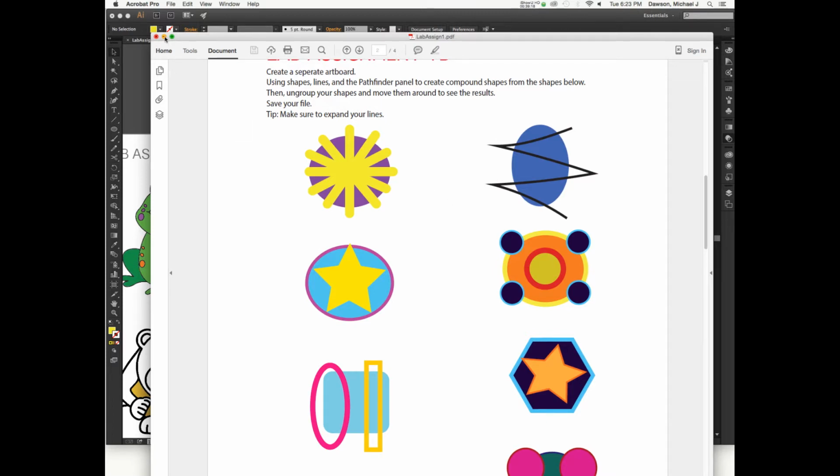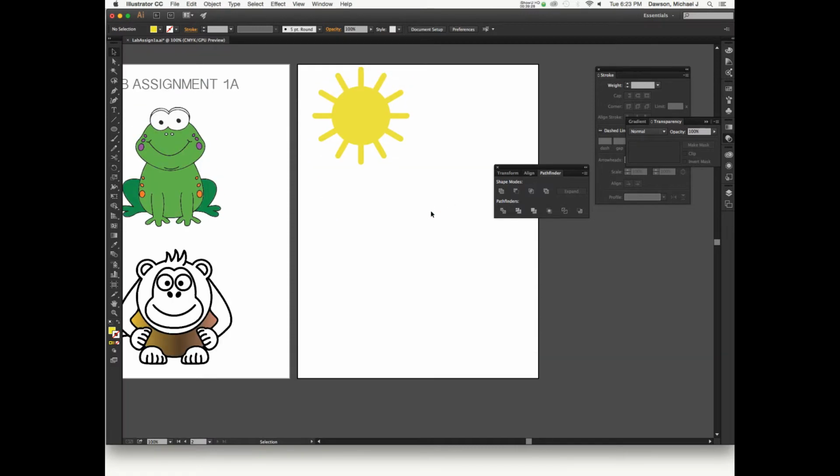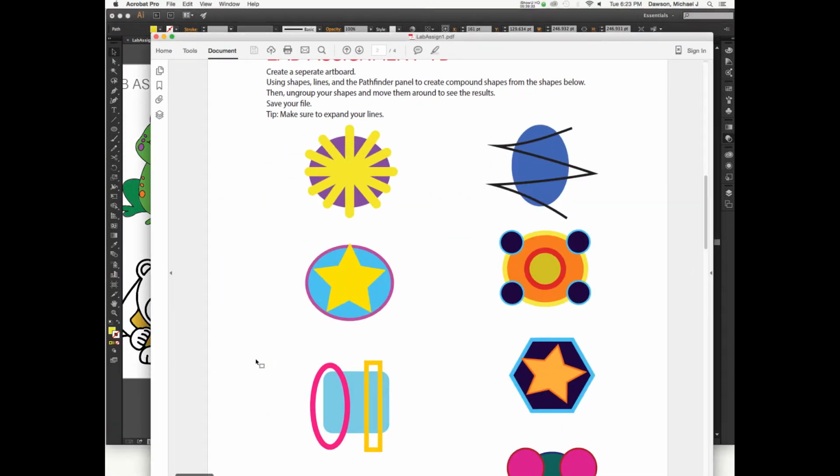So make sure you expand it. I'm going to give you guys a few minutes. I'm going to try to go as slow as I can, but we've only got 20 minutes left. I'd like to show you guys what this should look like in the end, and then hopefully I can go to the last two parts of this assignment.